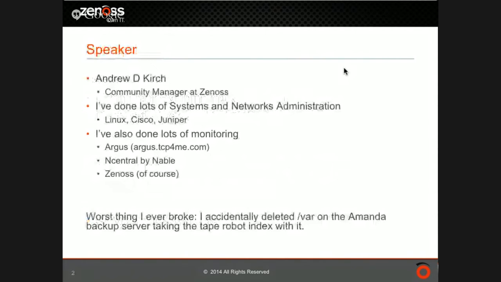I am Andrew Kirch. As I said, I am the community manager at Zenoss. I've done lots of systems and network administration, more of it than I care to think about. Before this, I was principal at a company that did Asterisk box deployments and custom solutions based on Asterisk. Before that, I was senior network administrator at a local internet service provider. So that's the last 10 years of my life.